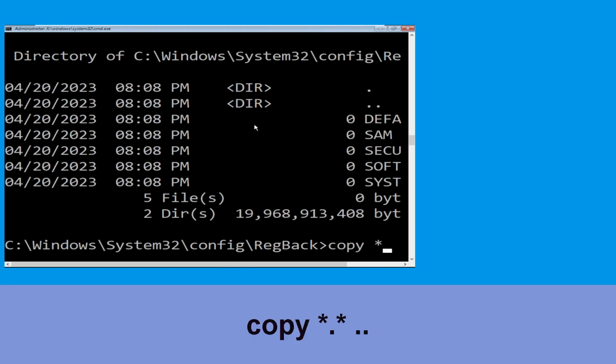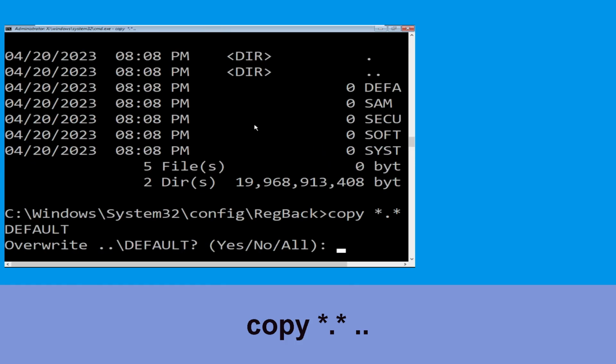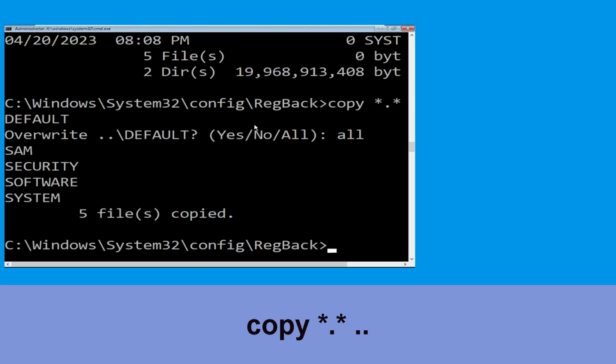Now type copy space ** space ... and hit enter. Then type all and hit enter to execute the command.